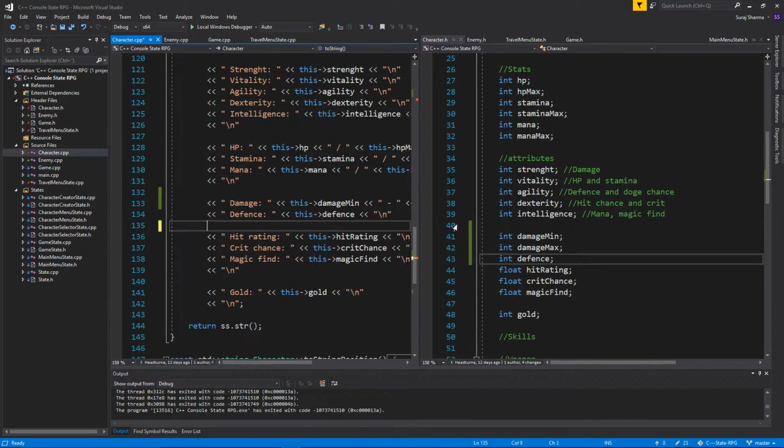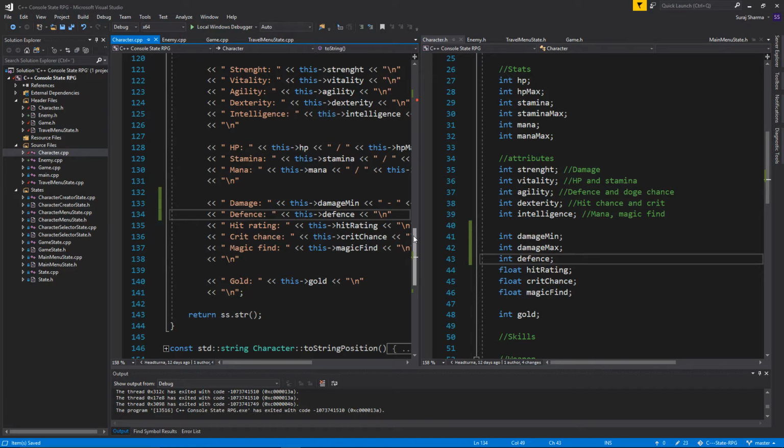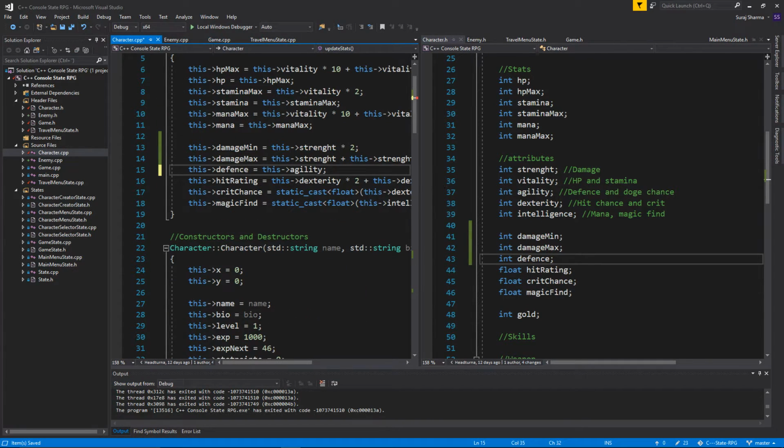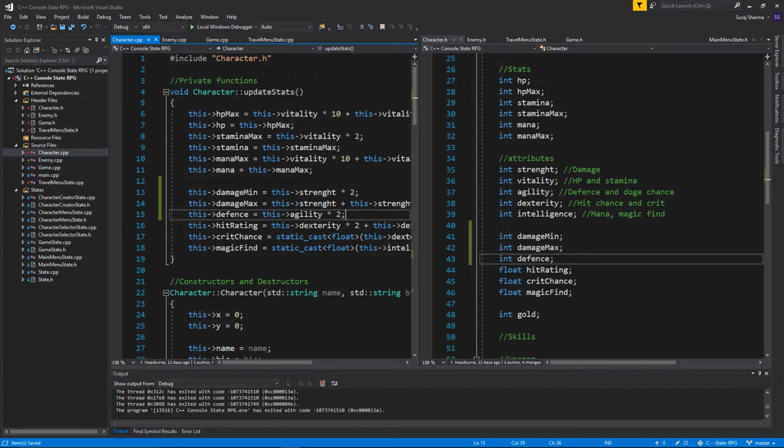Just so we keep everything clean, we don't have a bunch of unnecessary stuff. It's just fine. Dot chance. I'm just gonna remove that, and then we'll solve it. We'll probably figure that out. Agility times 2. Hit rating is dexterity times 2 plus dexterity. So that's fine.